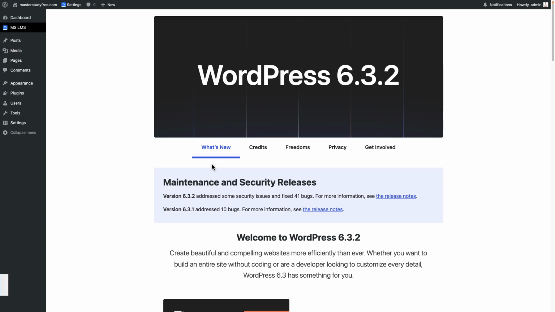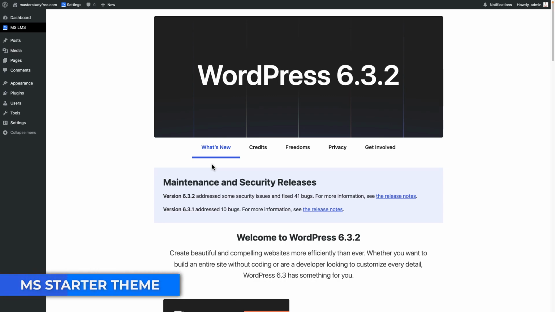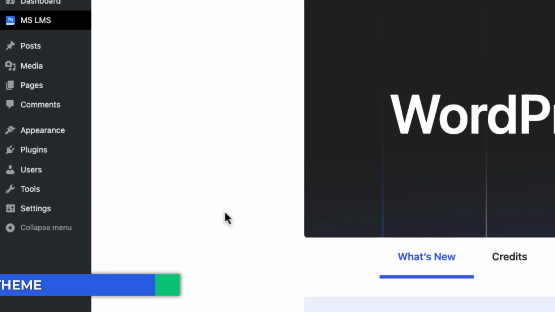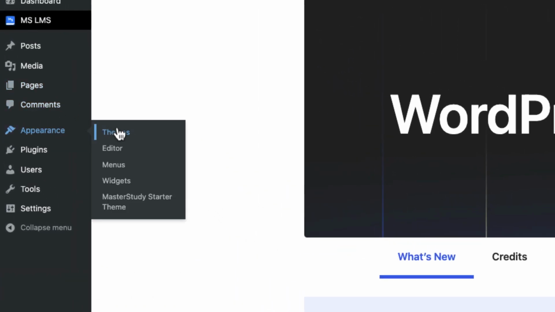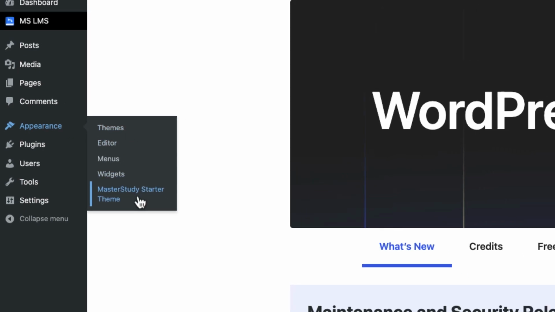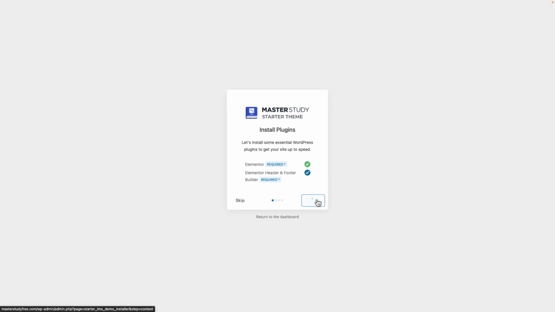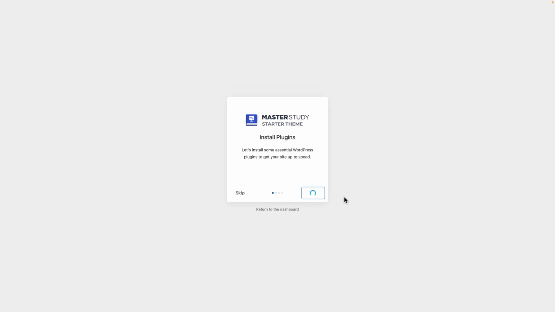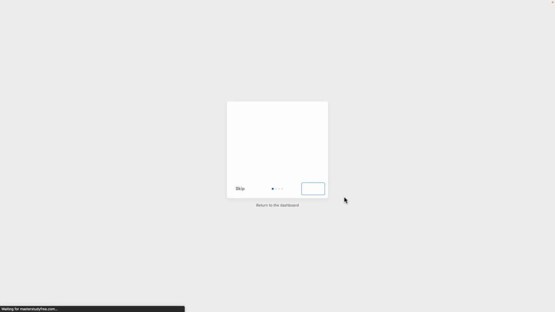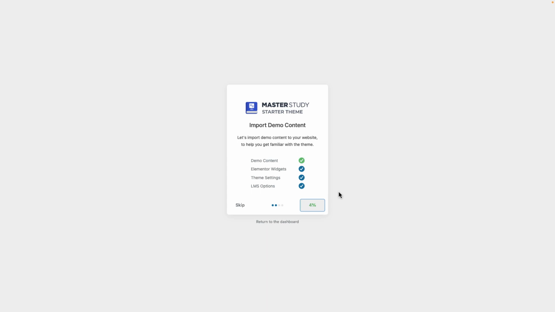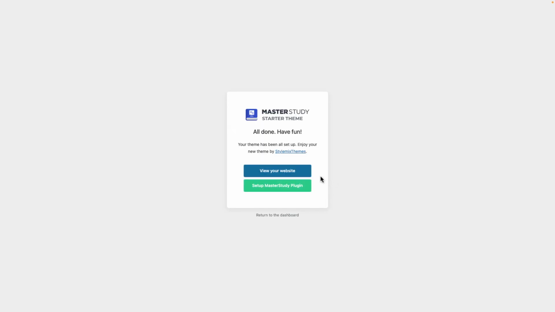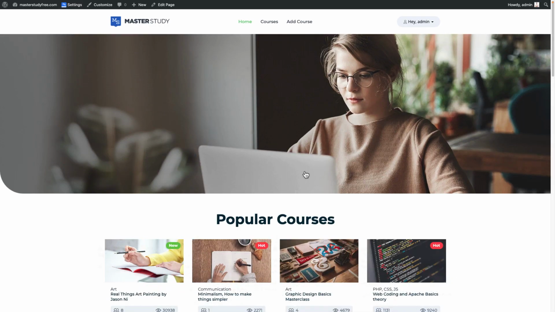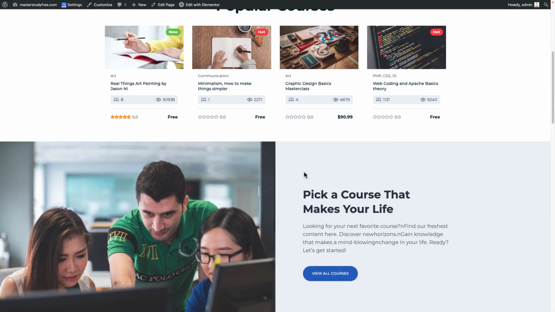Another amazing tool that comes with the MasterStudy LMS plugin is the MasterStudy Starter theme. It's a completely free theme and you can install it by going to the Appearance section of your dashboard and selecting the MasterStudy Starter theme. During the theme installation, you will also get Elementor and the Elementor header and footer builder activations as well. Let's visit our website. Great, now this is how our website looks.